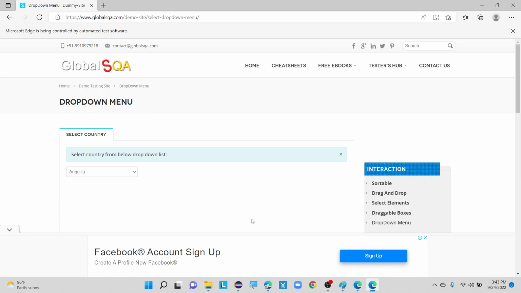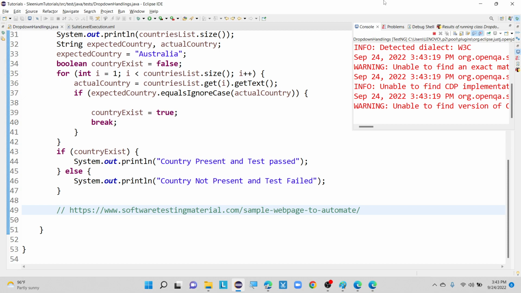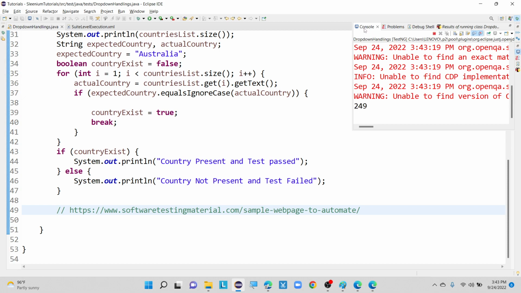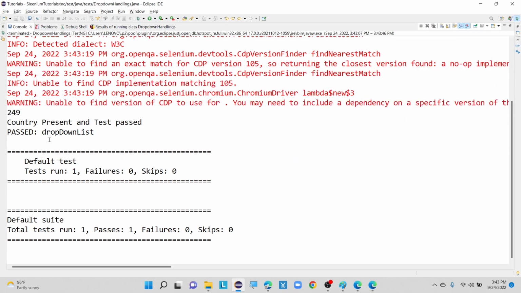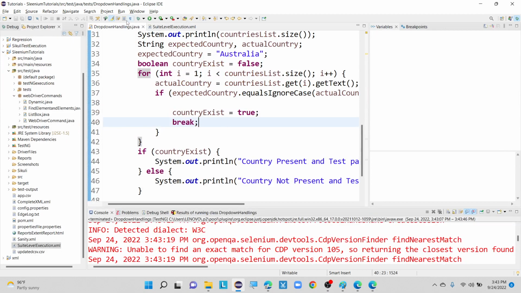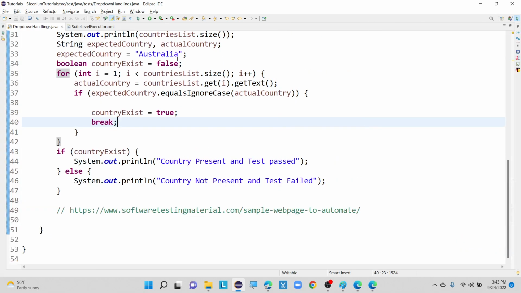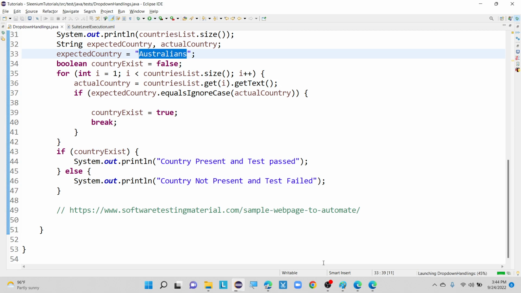Okay, Anguilla, now it is going to print whether my test is pass or not. Okay, here you can see country present and test passed. So what will happen if I mention anything like Australians? This time this Australians is not there, so what we will get, we will see in the console now.